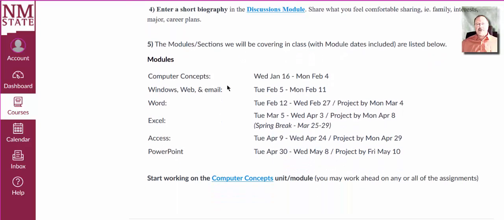Finally, our modules will cover computer concepts, Windows, web, and email, Word, Excel, Access, PowerPoint, and so this is our schedule around that. From computer concepts, all the assignments will be due Monday, February 4th. Windows Web Email, Monday, February 11th. So it's kind of a short unit, and it'll be due pretty quickly. So you have to just jump right on that and get that done.